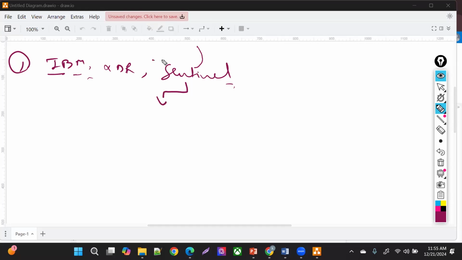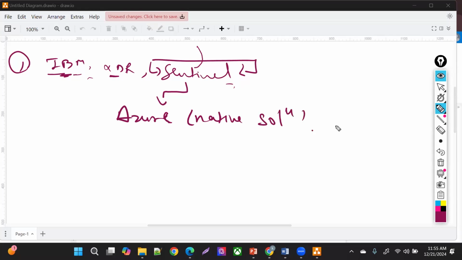But in what case would I recommend Sentinel to my customer? If my resources are on Azure, I'm not sure what capabilities the other tools offer, but if my resources are on Azure, the first thing I'm going to recommend is Sentinel. Why? Because it's an Azure native solution, and the integration with Azure services is pretty easy.